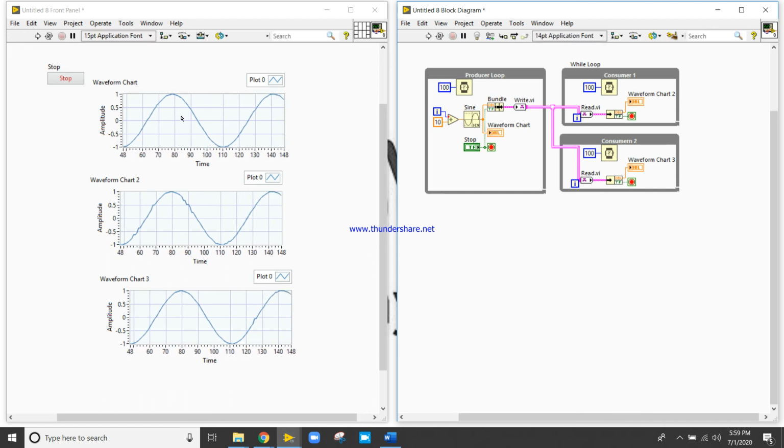Now you can see one thing. In the first waveform chart the sine waveform is very smooth, but in the second waveform chart, these portions are quite different from the previous one. So what is the reason?